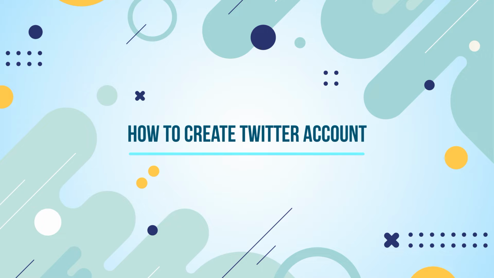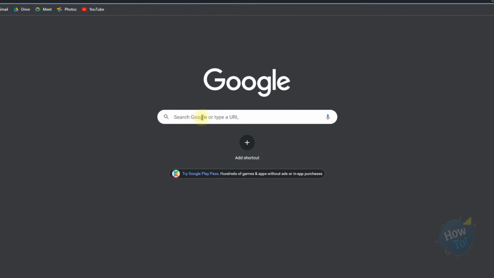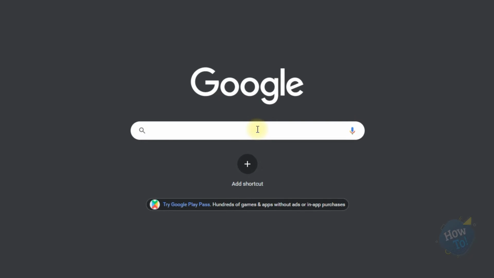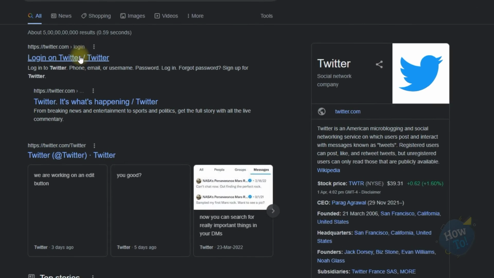How to create Twitter account. Open browser from taskbar or from start menu, Programs. In search bar type Twitter and press enter. Click on twitter.com from search results.